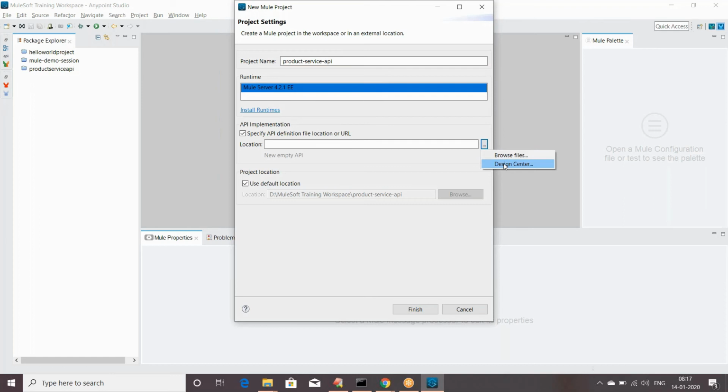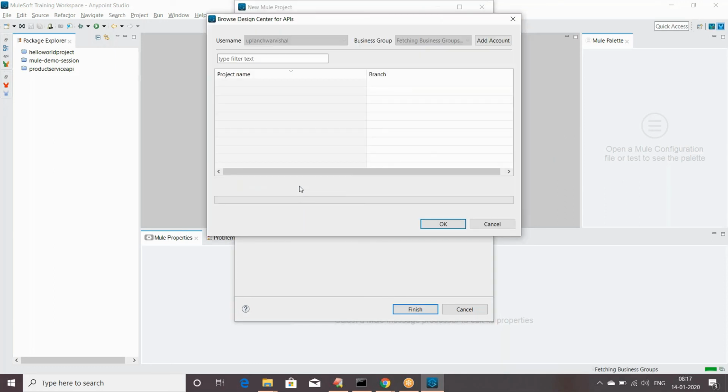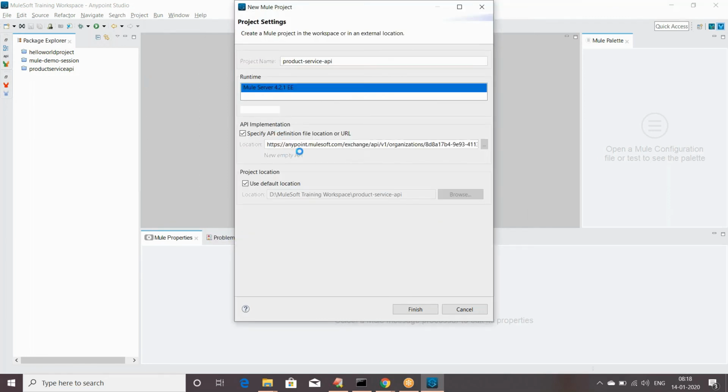So if I click on the design center, for you the first page would appear to log in, because it requires login since we're doing it the first time. For me, since I have already logged in, it will show me whatever Raml file I created under the self-learning. This is the one, product service API, that we just created. So I click on that. I'm using that Raml file to create the flows. If I click on OK, it will automatically take that Raml file.